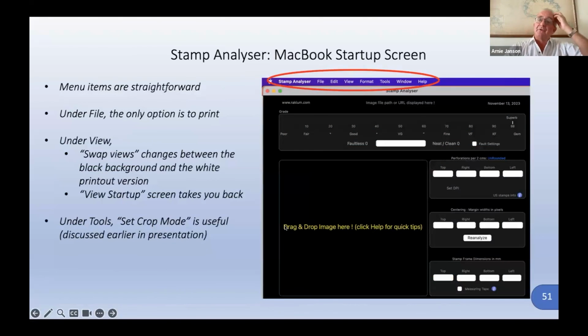On the MacBook startup screen, some of these menu items across the top: under File, the only option is to print. Under View here, we can swap views. We'll see what that looks like. And you can also go back to the startup screen. Frequently, if I've had a glitch, there are gremlins in it. Sometimes it crashes and you just go back to the startup screen and you're back in business again. Under Tools over here, that's the set crop mode. We talked about that earlier in the presentation.